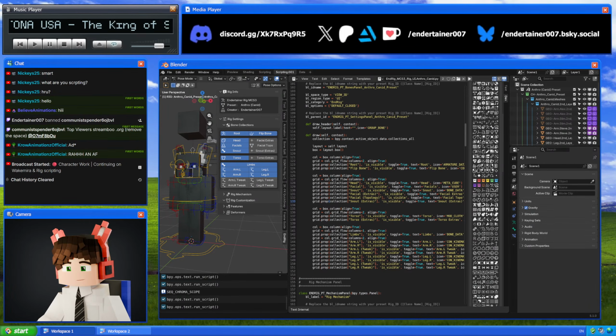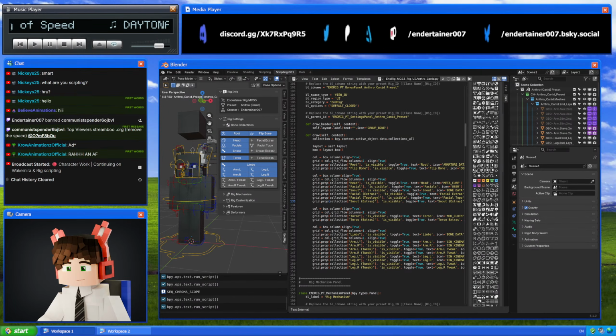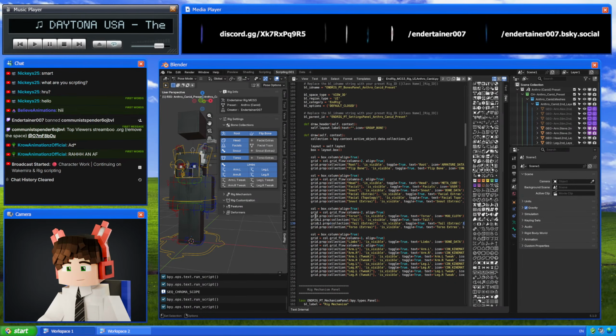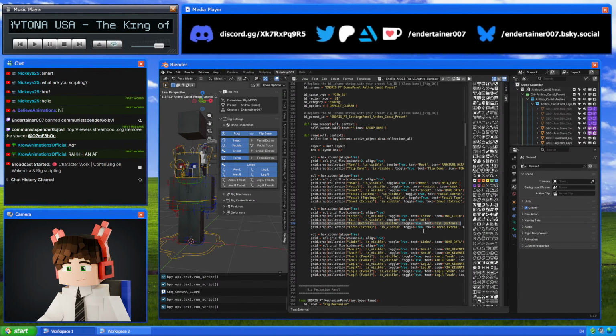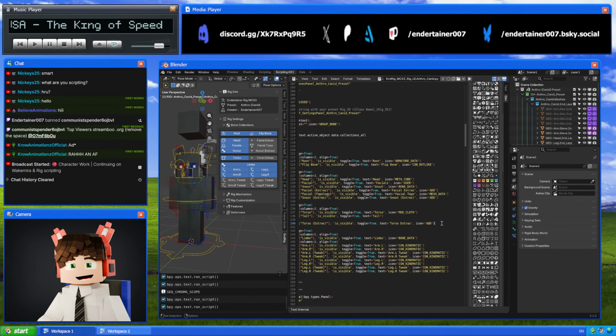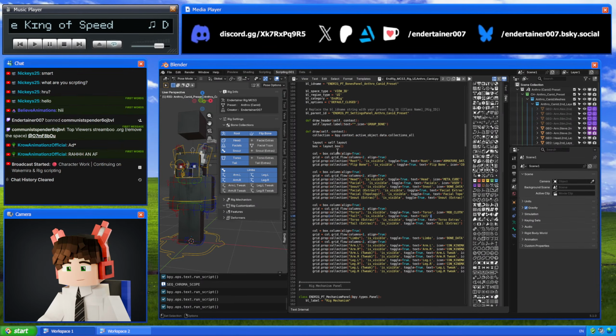Okay, let's see. Is there anything else I need to add here? Oh yeah, the tail. I need to add the tail. Let's copy that part from the old code. Paste this one down here. There we go.